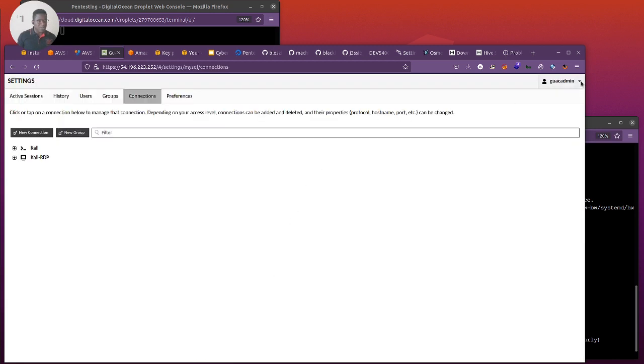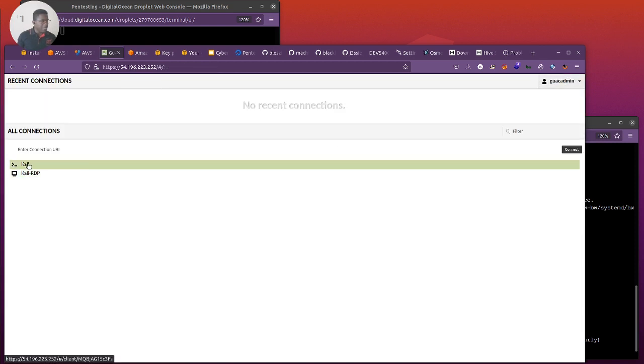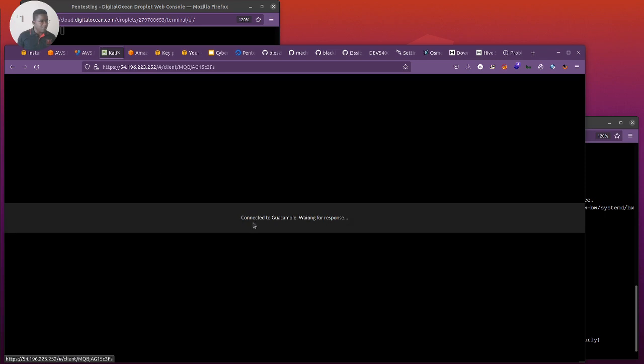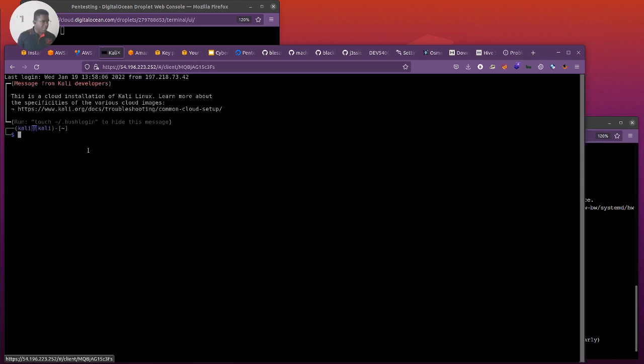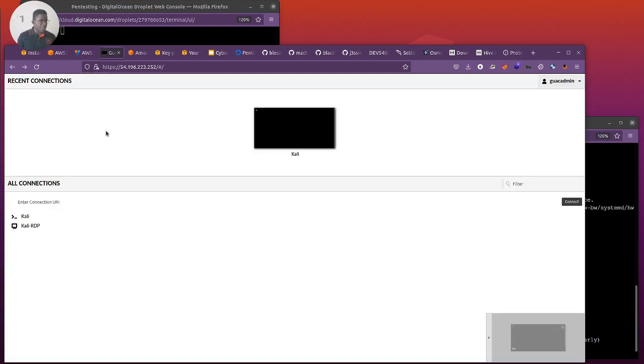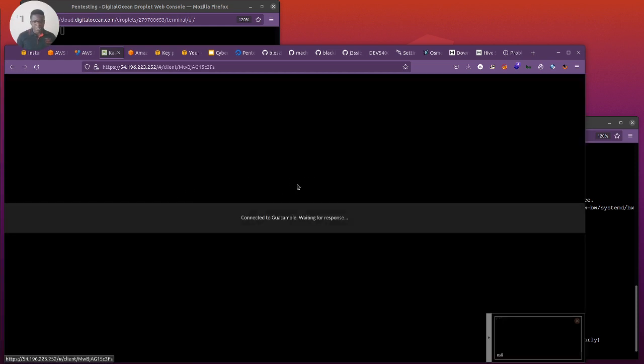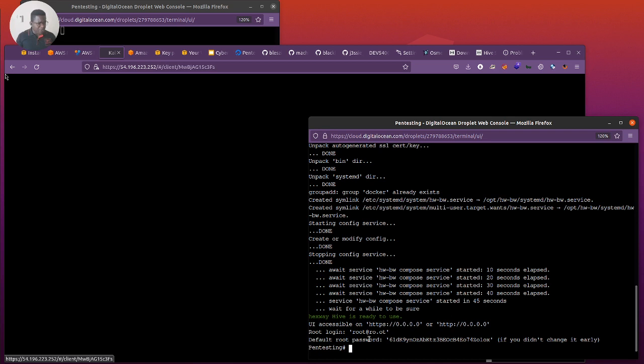Then we will try to access it. We'll go back to home. Then let's try with the SSH first, if we're able to access it. Okay, great. We are able to access SSH. Now I'm going to go back and try with the RDP, see if I can access that as well. If we're able to access it, then let's check our Hive. Okay, our Hive is ready.